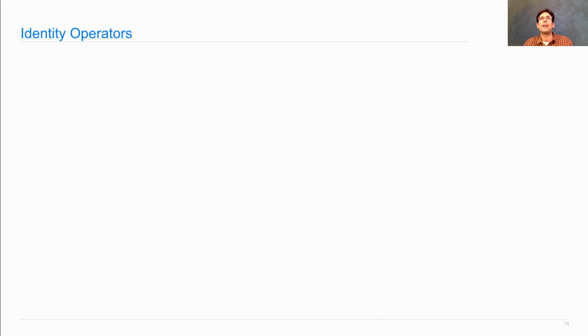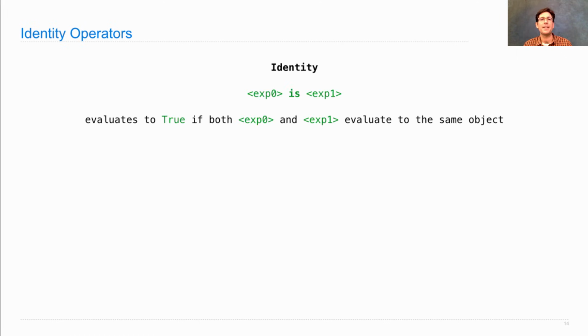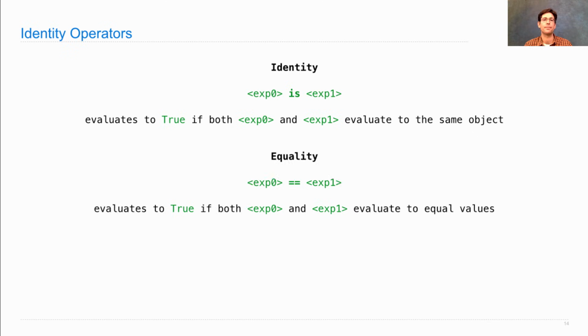Now, how do you figure out whether two things are the same? Well, there's something called an identity operator, which looks like the word is. And the opposite of is called is not. So one expression is another expression if both of those expressions evaluate to the same object. Equality is true if both expressions evaluate to equal values. So any list containing 10 is equal to any other list containing 10, but they may or may not be the same list. Identical objects are always equal values, but not the other way around.